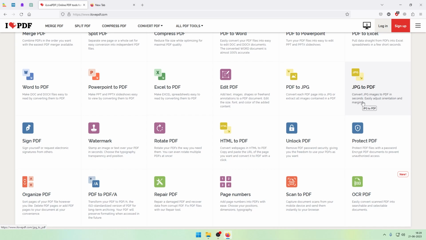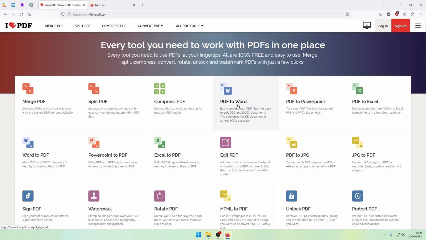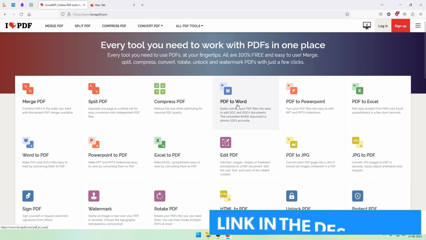And there you have it, folks. You now know how to convert Word documents to PDF files using the convenient online tool, I Love PDF. It's a quick and straightforward process that can save you a lot of time and effort. So next time you need to convert a Word document, remember I Love PDF as your go-to solution.